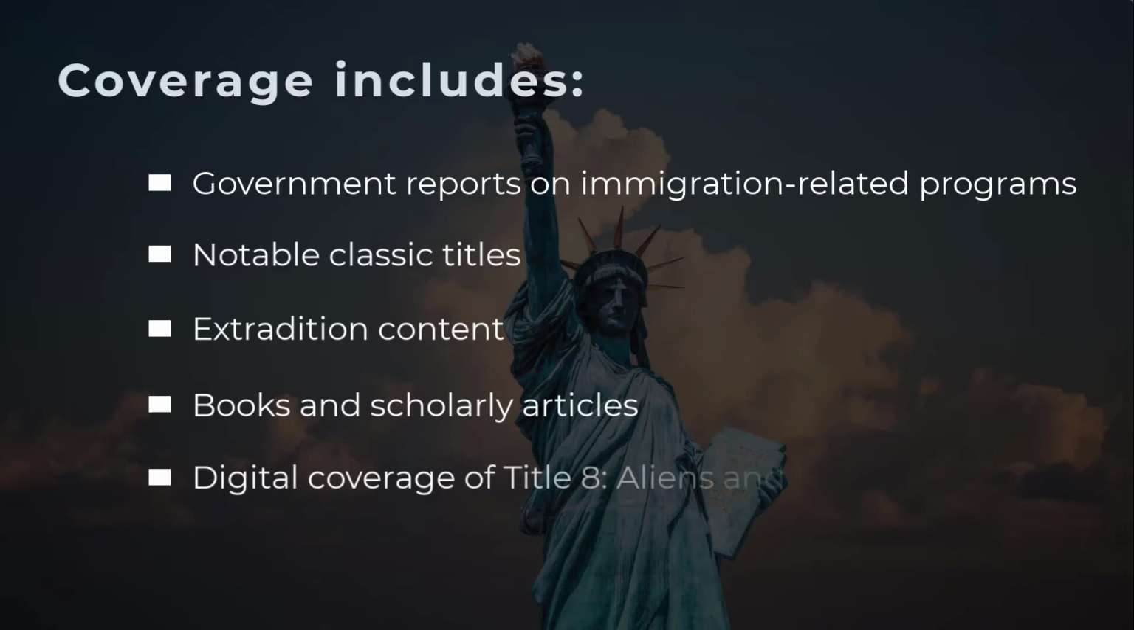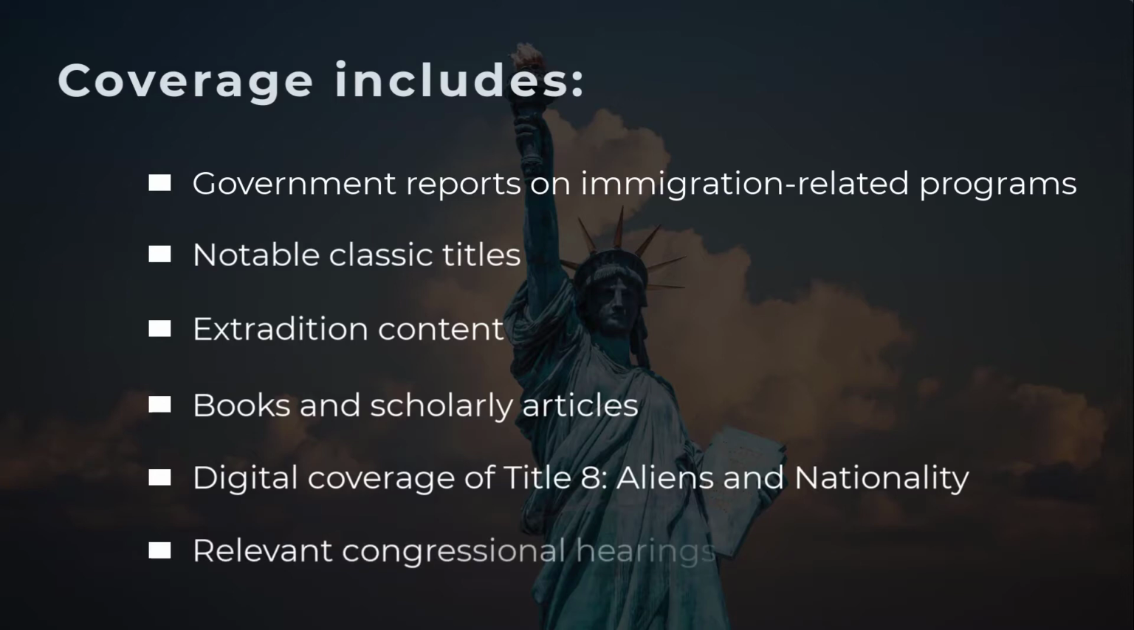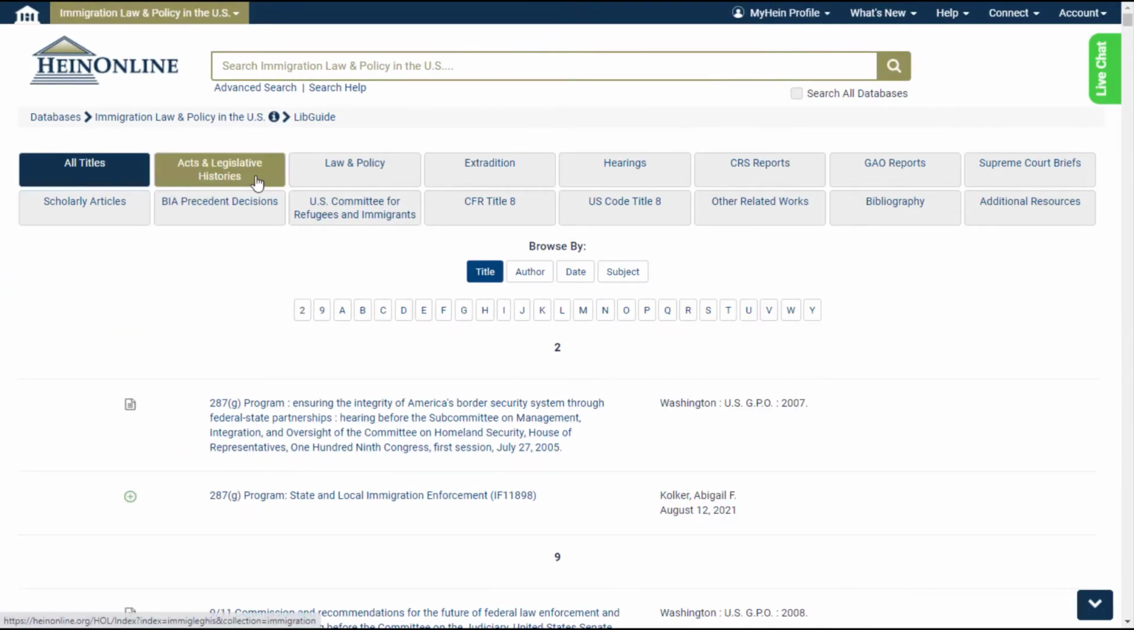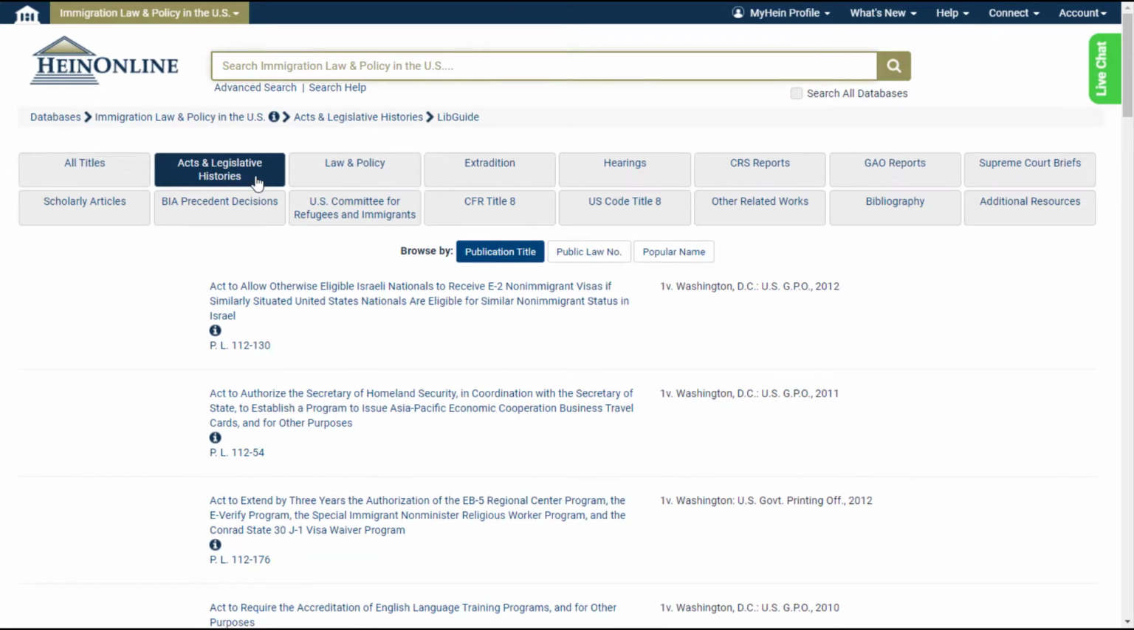Explore digital coverage of Title VIII, Aliens and Nationality, of both the Code of Federal Regulations and the U.S. Code. And read through relevant congressional hearings. Also included are acts and legislative histories. Quickly pull up a related act or compiled legislative history by publication title, public law number, or popular name.